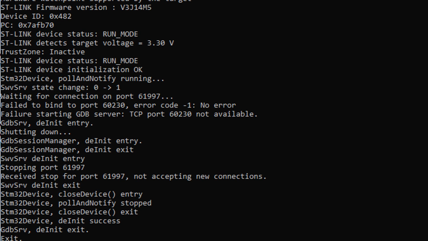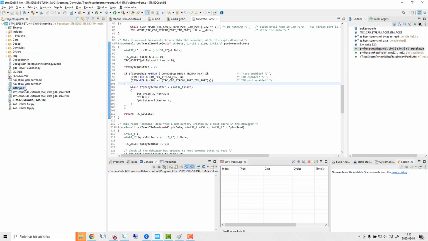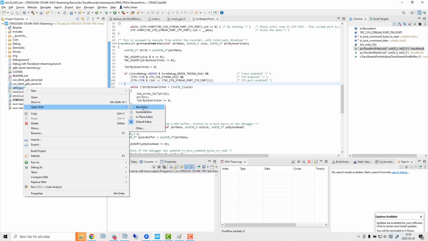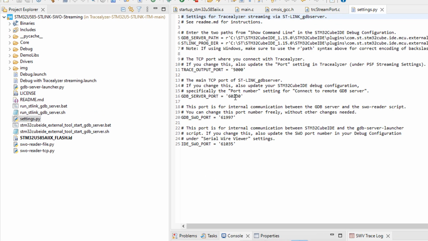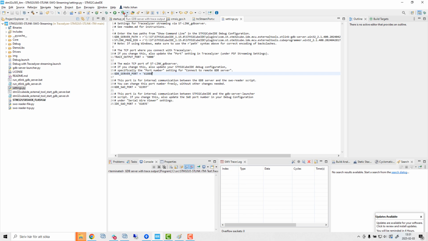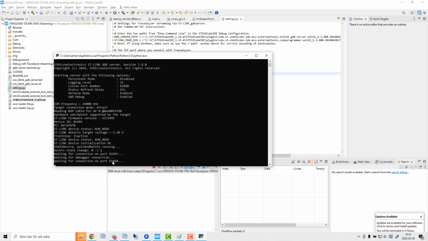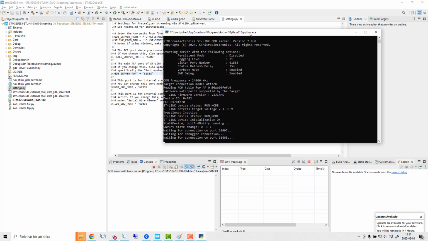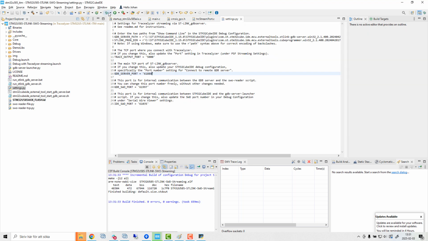If it looks like this, it's usually because the GDB server port wasn't available, probably because it's used by some other application. So we need to change the port number. I just picked some random 5-digit number and we'll see if it's available. We need to apply this both in settings.py and in the debug configuration.